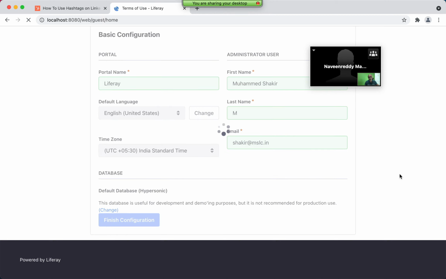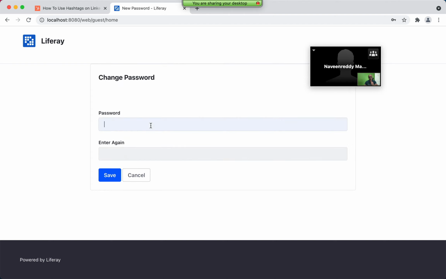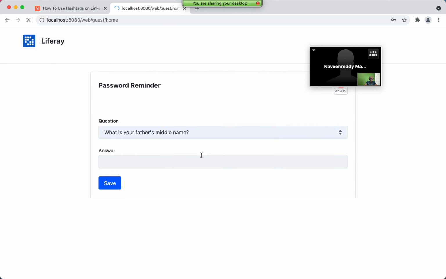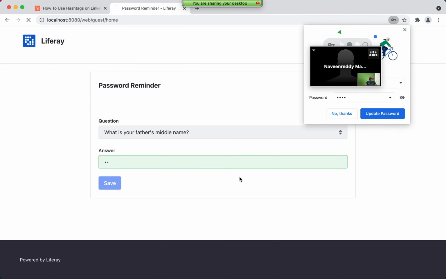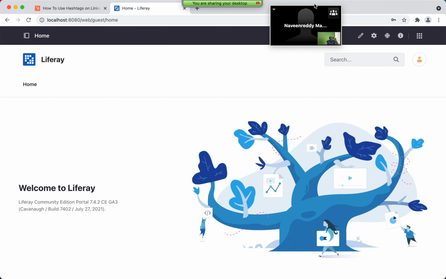So I'll say finish the configuration, as we have been doing since yesterday. We have done this several times, and then the password is, I will give my default passwords that I always use on my local machines. And then it asks what is the middle name of your father, so that it can help me retrieve. And then okay, here you go. All right, so here I am with the default site all set.